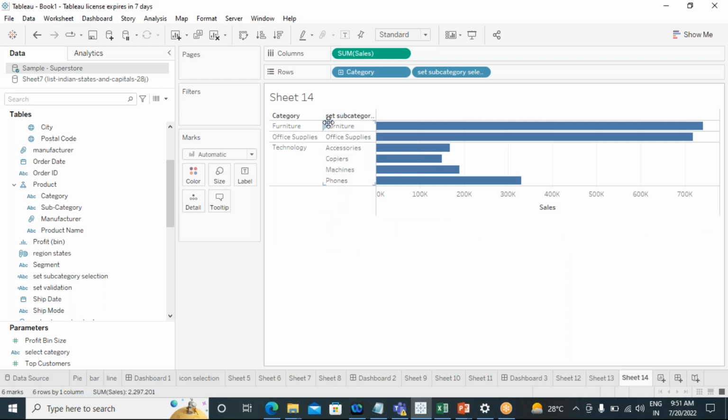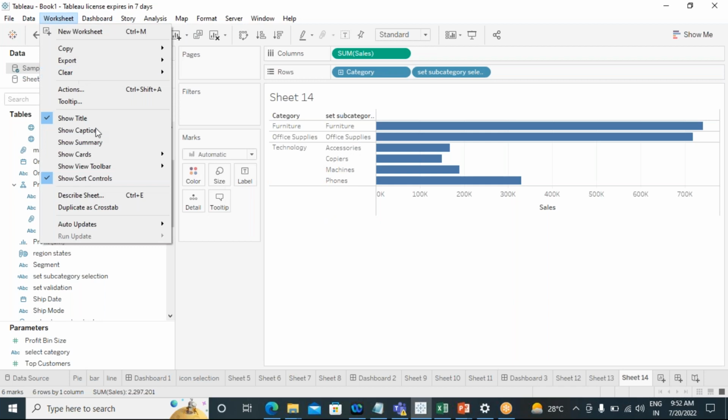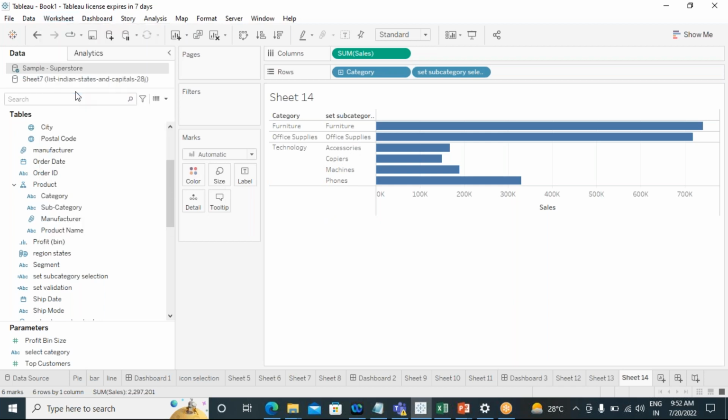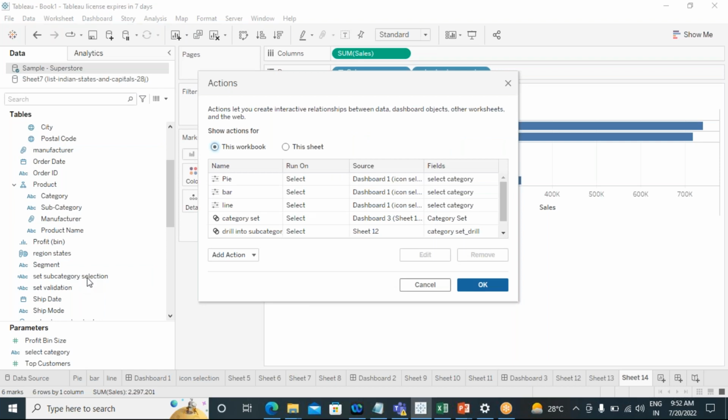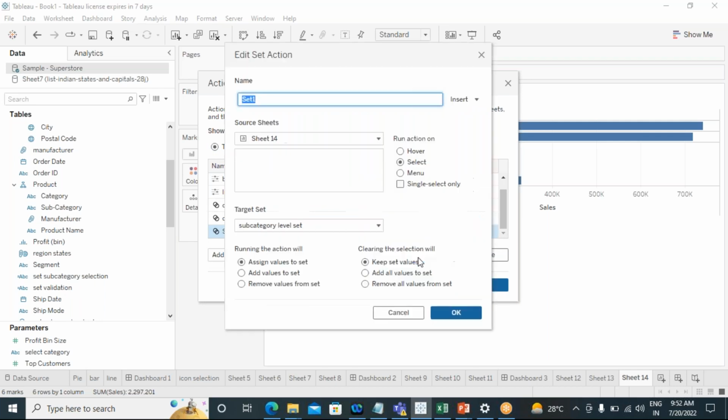Okay. Understood. Thank you. Srinivas, just one thing. In the action dialog box, you kept the target as set subcategory level, right? Yes, the target is a set only. The set name is subcategory level set. This is the set. On top of it, we created the set, name subcategory here. Go for here, set one, edit it. So my target is subcategory level set.